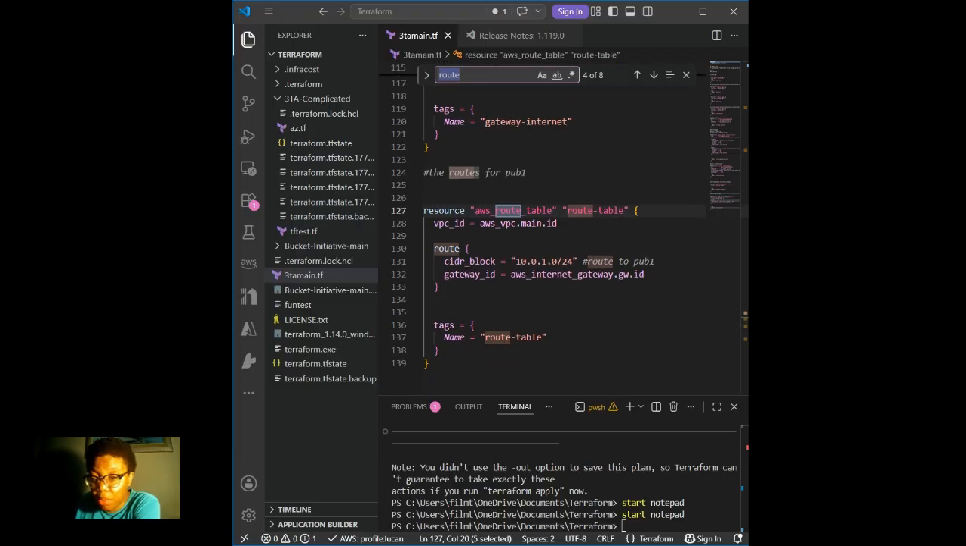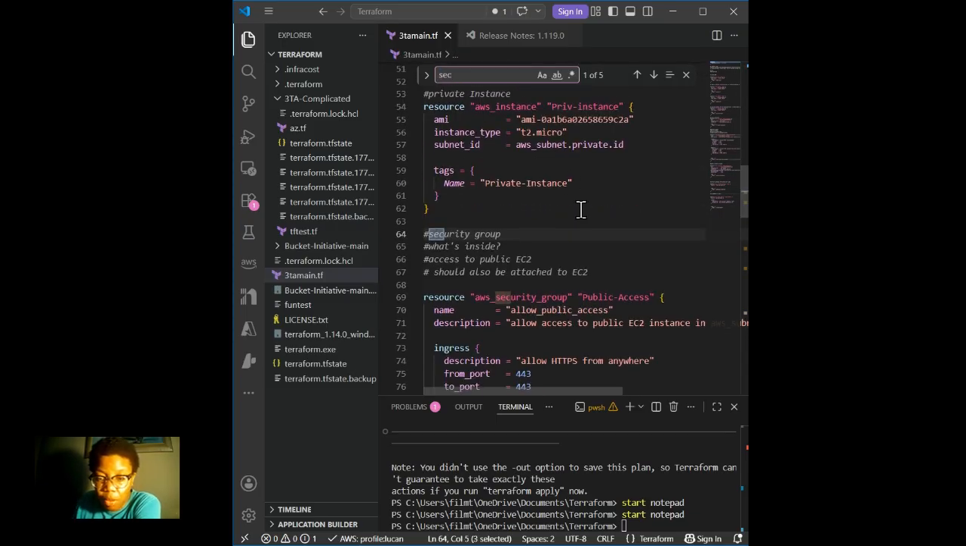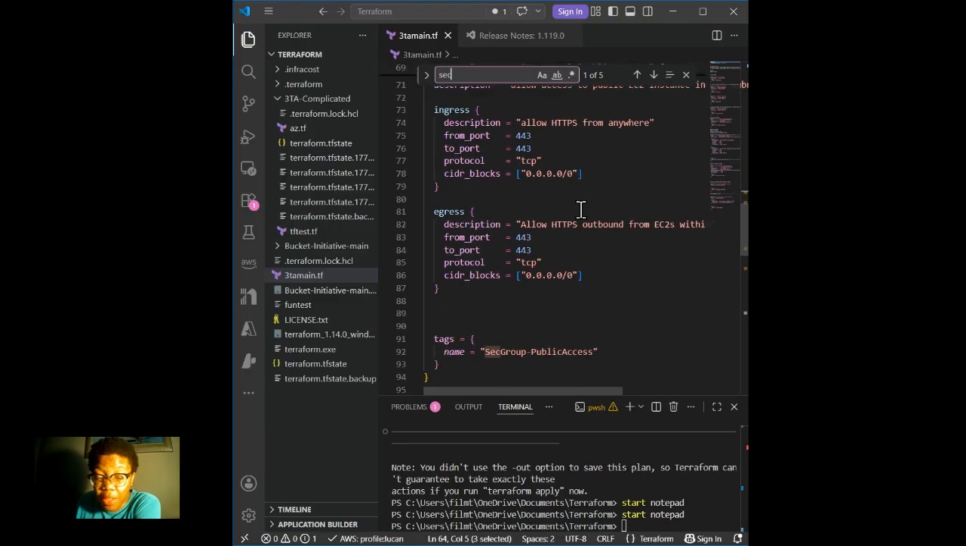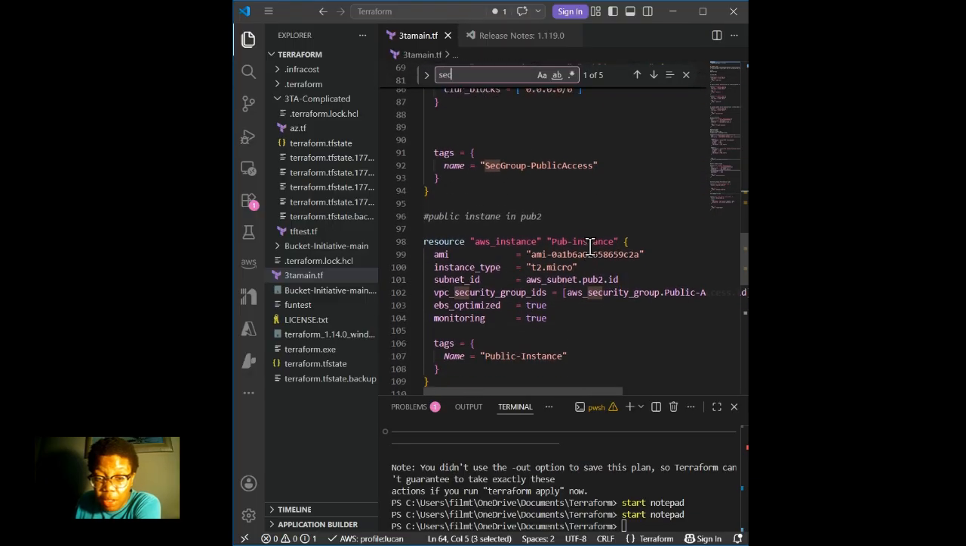So, what are we looking at? Okay, security group. There we go. I have the security group and I have the ingress and egress ports. And you're going to scroll down.